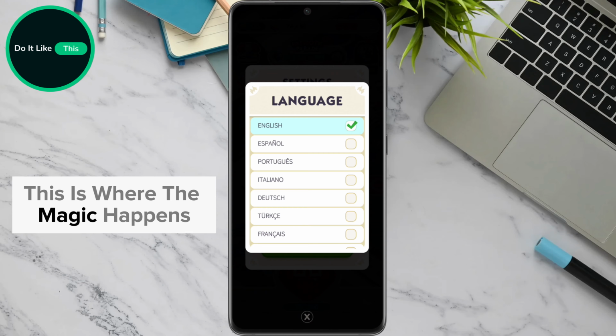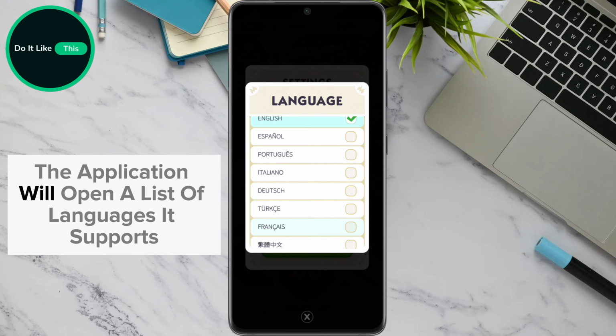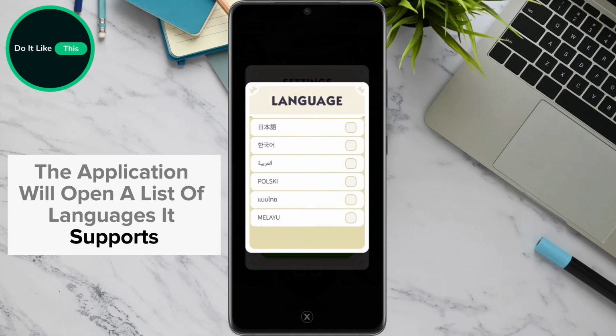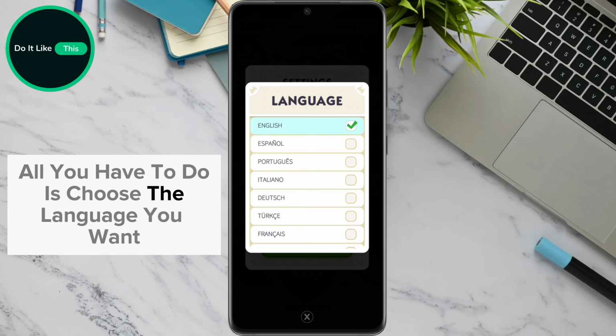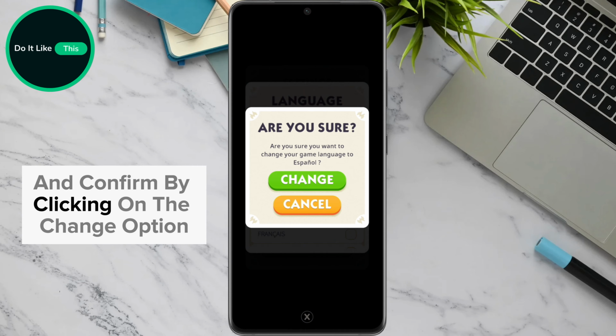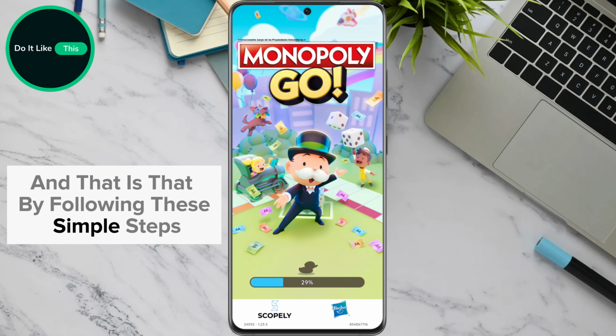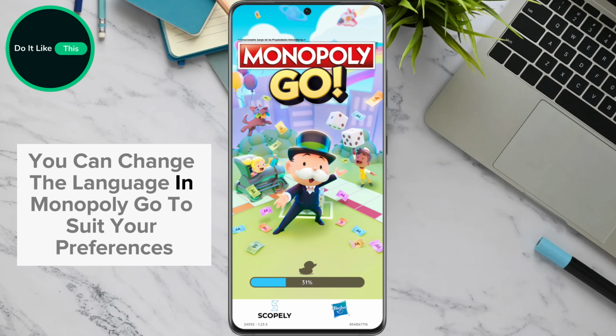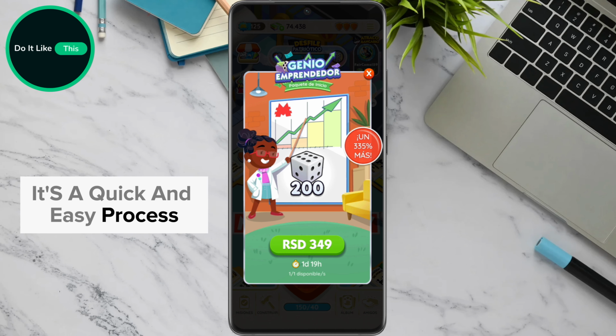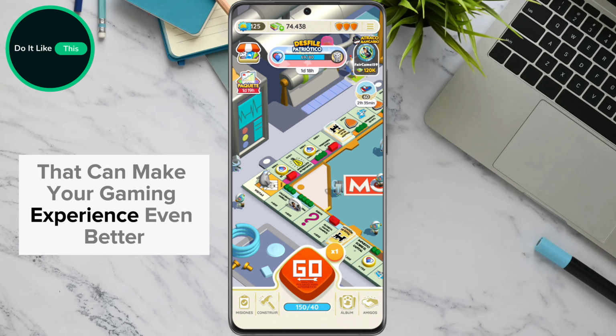This is where the magic happens. The application will open a list of languages it supports. All you have to do is choose the language you want and confirm by clicking on the change option. And that is that. By following these simple steps, you can change the language in Monopoly Go to suit your preferences. It's a quick and easy process that can make your gaming experience even better.